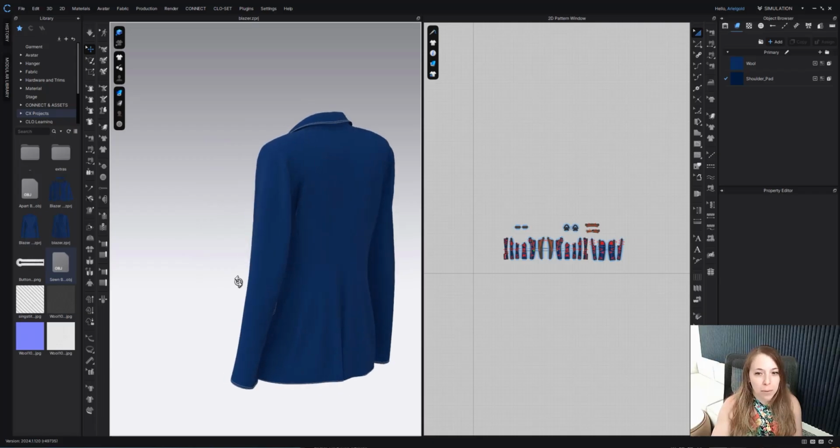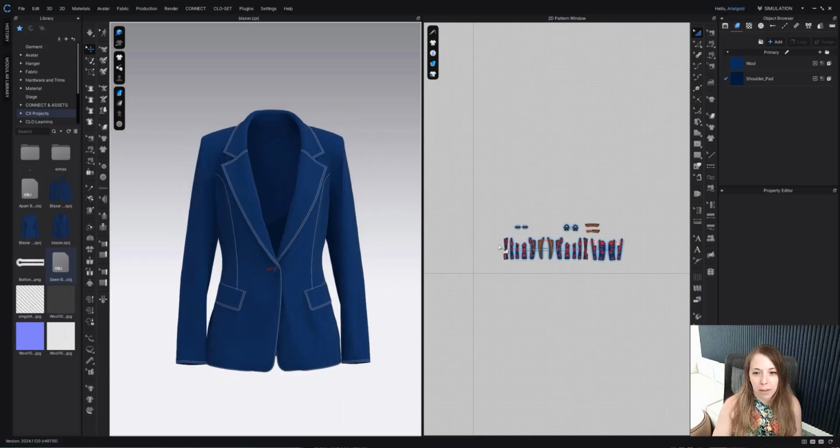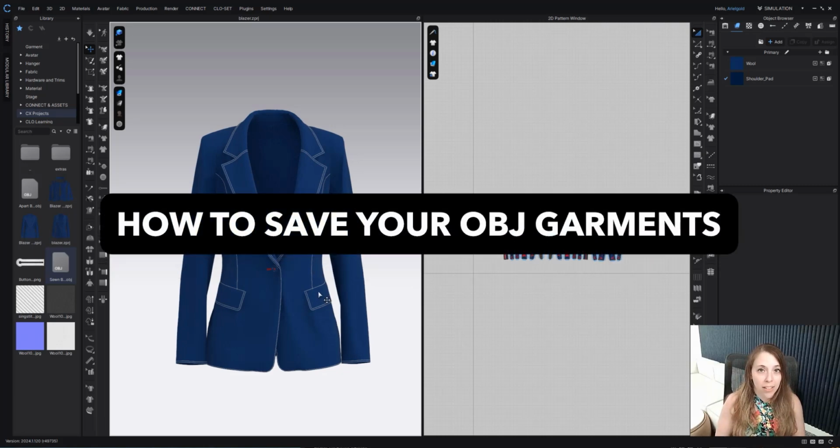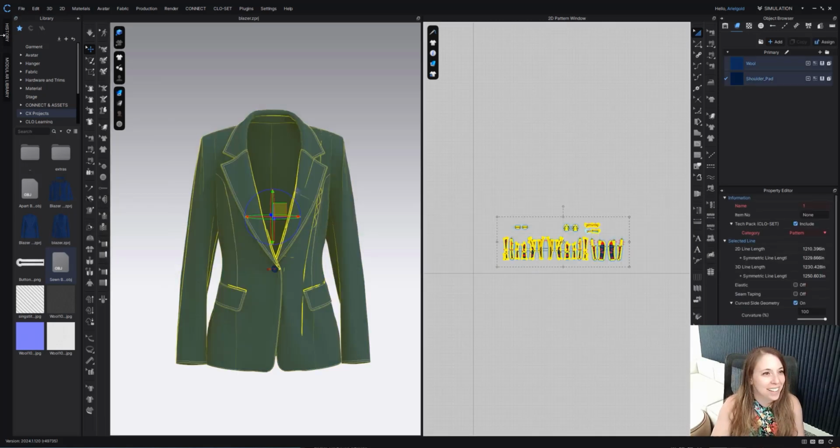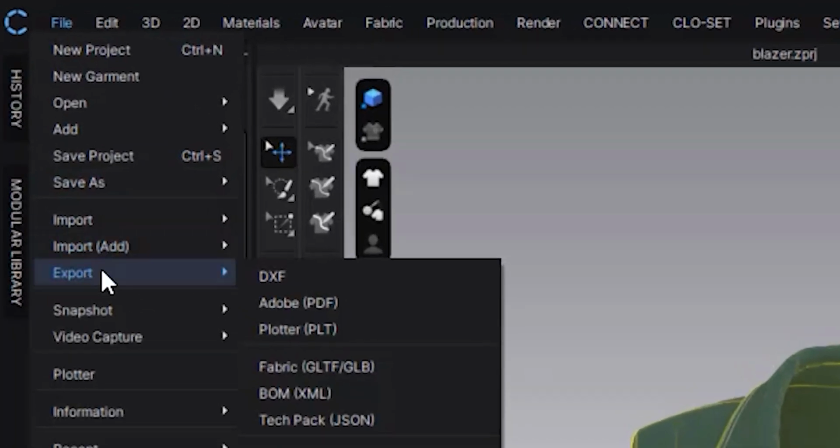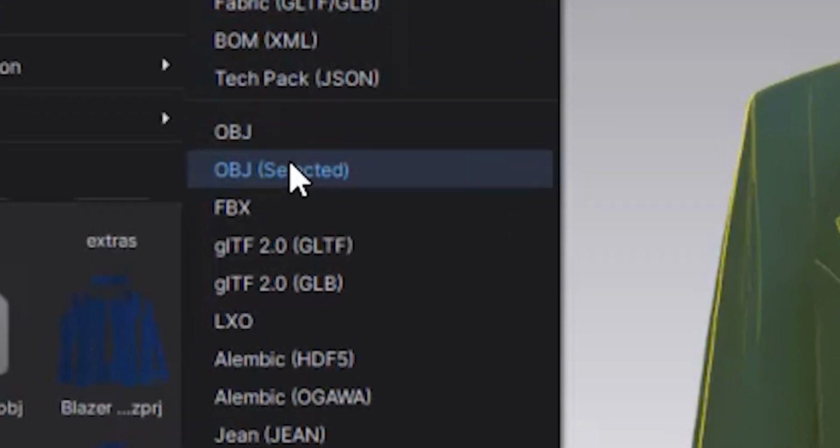Once we have our blazer, we can see here, I have my 3D window as well as my 2D window with my patterns. We need to save this out as an OBJ or object file. To do this, let me go ahead and select all those pattern pieces. Go to File, Export, OBJ selected.